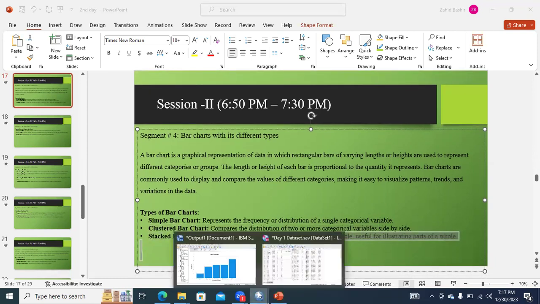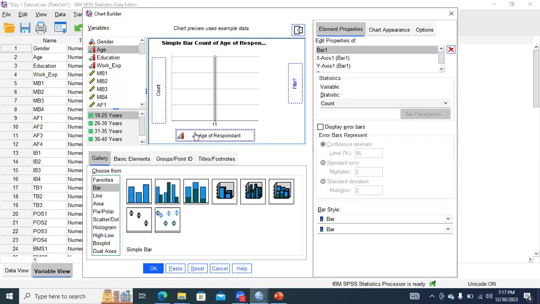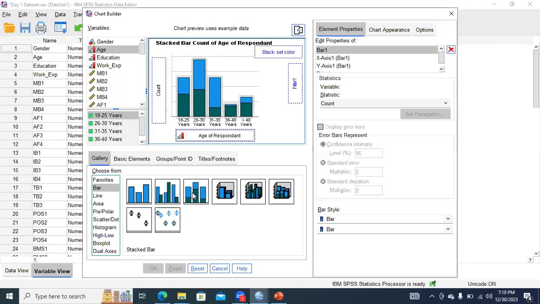Let's suppose we apply the second category, that is cluster, that is stack. Let's suppose we use it. Yes, we can use it if we want to compare how much an individual component is showing as a part of the whole. We can use stack bar charts.